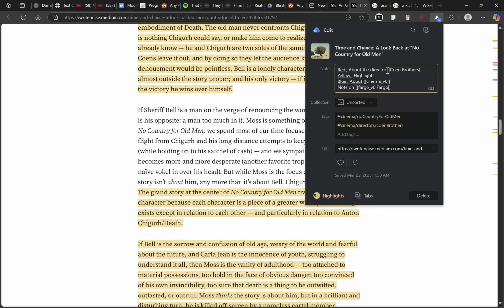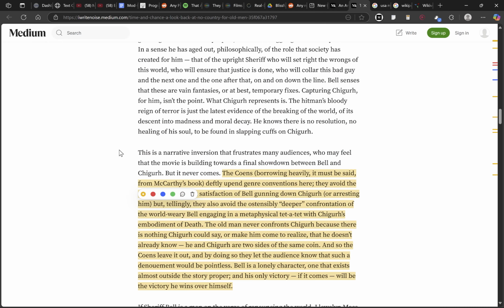So here I'm giving this link reference as Coen Brothers, and then again, I'm giving this cinema reference because the blue highlights are pretty much associated with cinema. And the Fargo, I'm just naming it. I'm not giving any specifics that this has to do more with Fargo or something like that, because there is not much reference to Fargo in this blog. There is just a very simple reference to this.